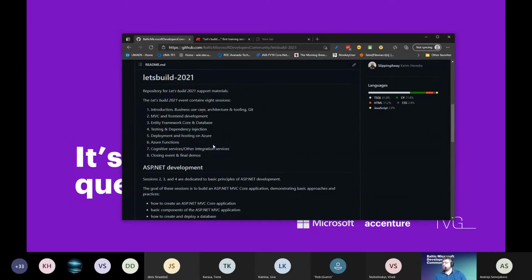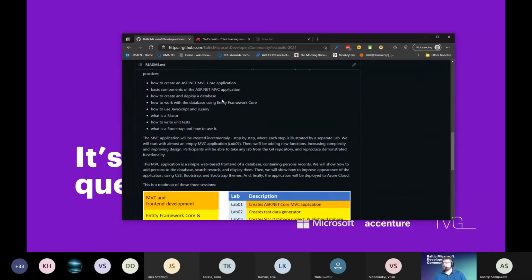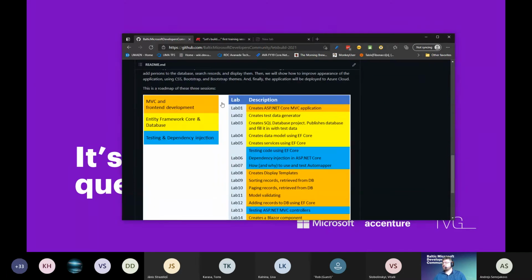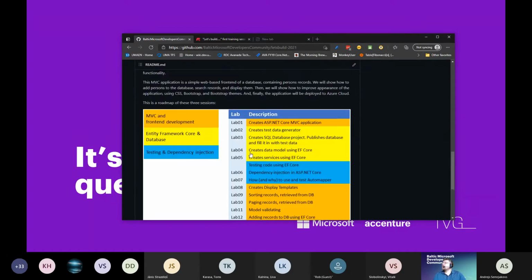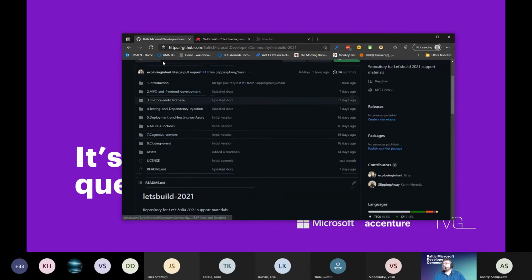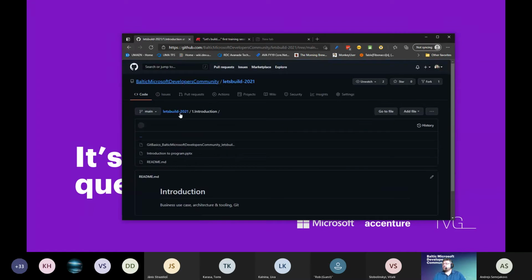We have overall instruction information, what it contains, as we have labs already written for the first sessions. Those are mapped to the different topics that we do. And here you also have the prerequisites for the software that you need. Note to self, I probably need to add links here. Yeah, and for the introduction, you have the presentations that we'll be showing today.